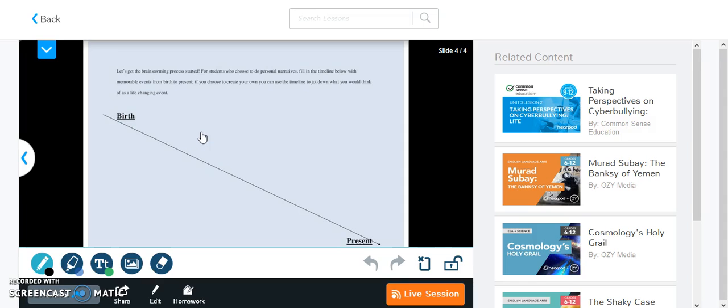It says, fill in the timeline below with memorable events from birth to present. If you choose to create your own, you can use the timeline to jot down what you would think of as a life-changing event. So, yes, this can be fictional. That's completely fine, but I would rather not know that it's fictional. I want to read it, and I want the readers to know, or to think that they know it's a real event. We want it that convincing.